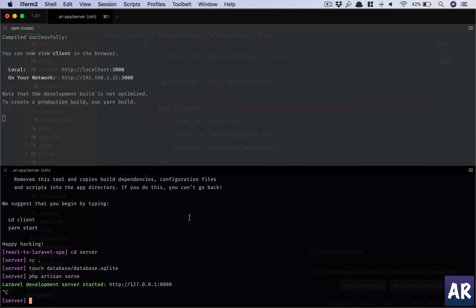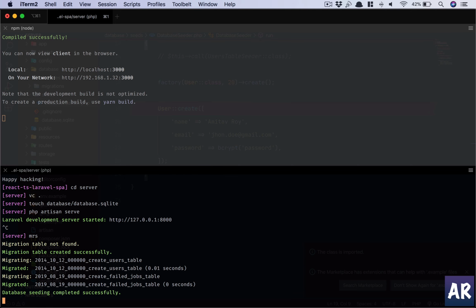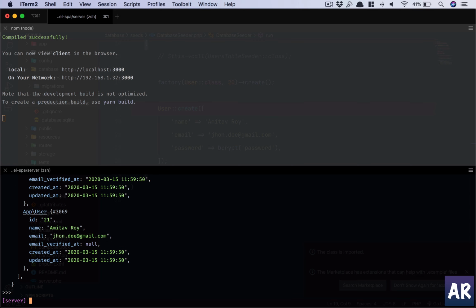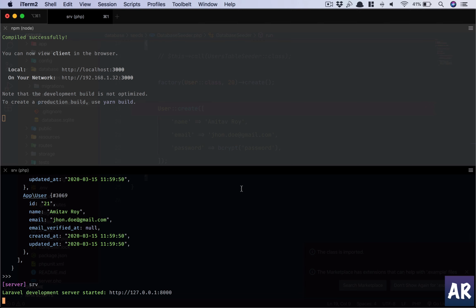Let's quickly see. I'll do php artisan migrate:refresh and then seed. I have a shortcut for that, since it's too long a command to run every time. And once the script is done, we'll do User::all in Tinker. We have 21 users, which we confirm through Tinker.